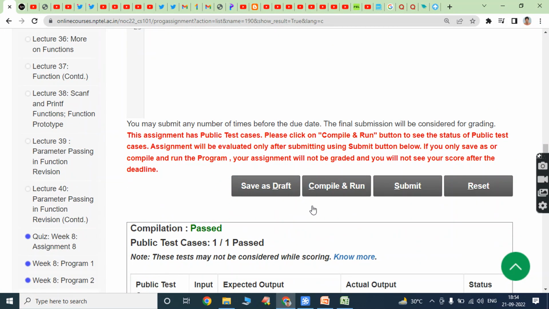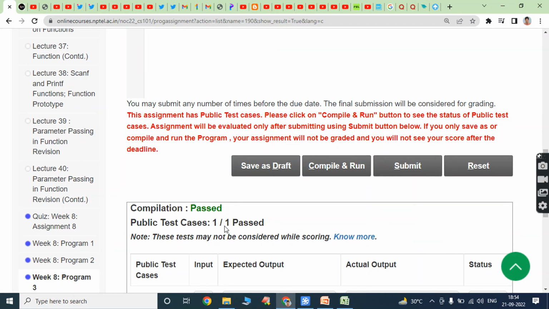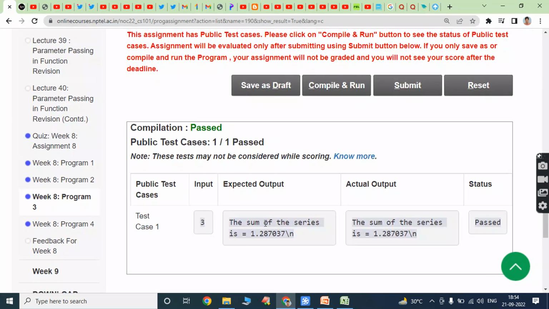So see this one, compilation passed, public test cases one by one passed. Public test case 1, input value is 3, expected output is the sum of the series is 1.287037 and the actual output is the sum of the series is 1.287037. Actual output is equal to the expected output. So then we can say that status is passed and click on the submit button.